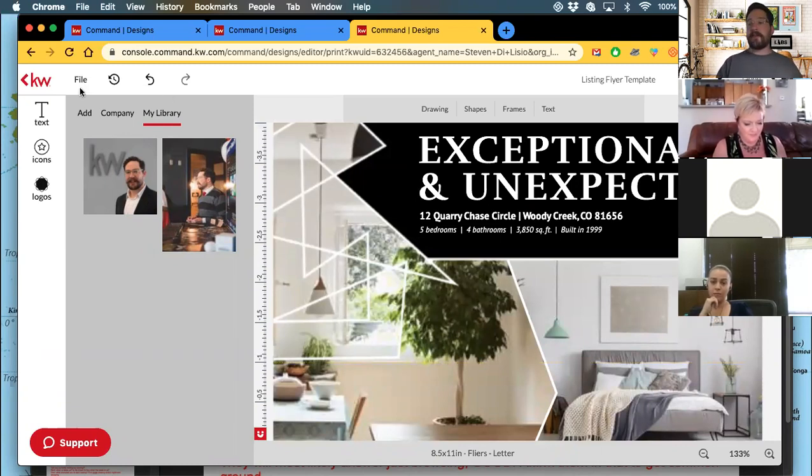I would hit save from here, file, save, and I wouldn't download this because this is meant to just be a starting point because it already has all my info in it now. Just like we started with KW's template, replace their info with our own. Now this is the one I'm going to go back to every time because it already has more work done. And this is how you should work with any template, including your listing presentation and buyer presentation.